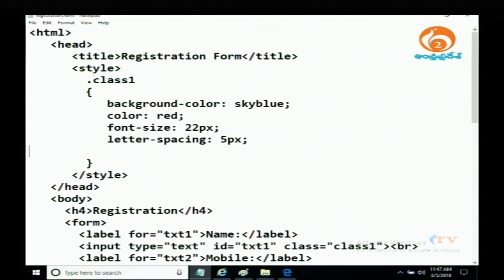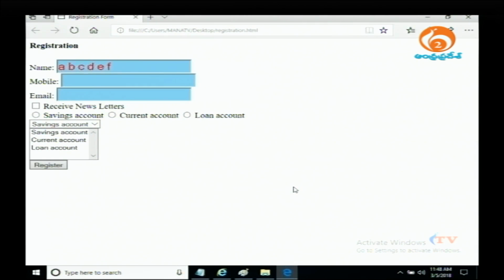We also have another property, word spacing. Word spacing indicates the gap between words. Suppose I am writing one word, space, other word. There is a lot of gap between each of these words. The gap between words is indicated by word spacing, the gap between letters is indicated by letter spacing.